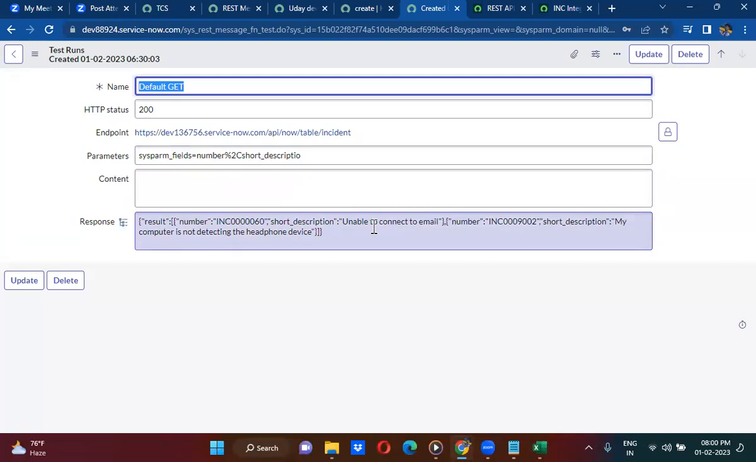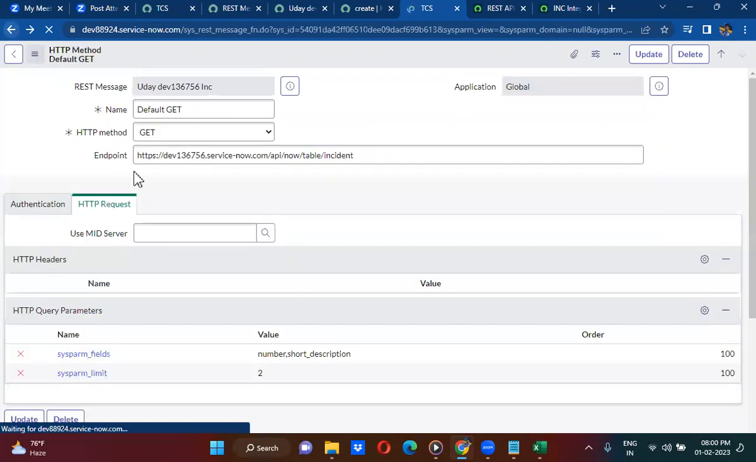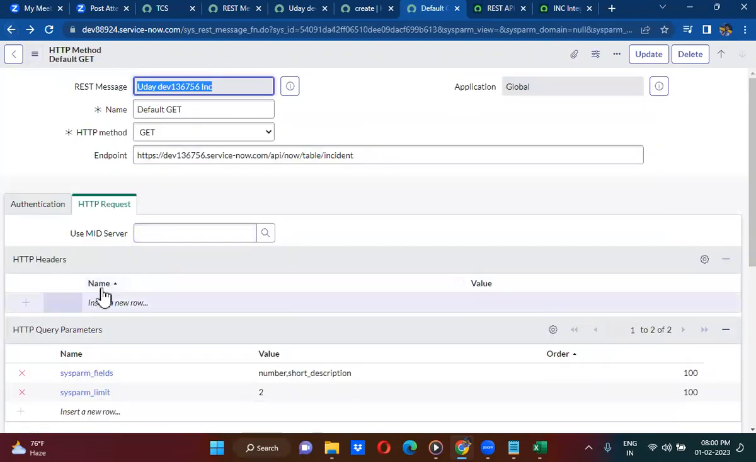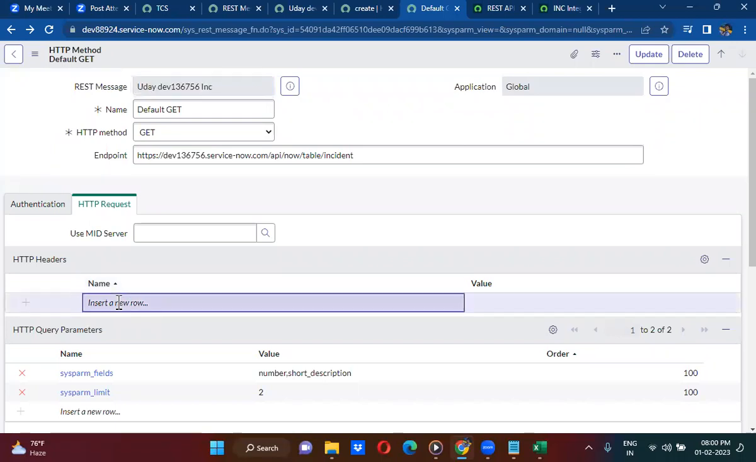Query parameters. Earlier it was getting all the field values and all the records. We have kept the query here in the query parameters. Okay. So here you have HTTP headers. Let us say if you want to get the content in XML format, here you can just keep content type equal to XML.